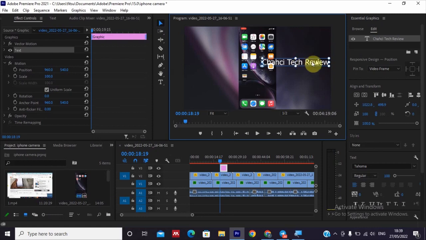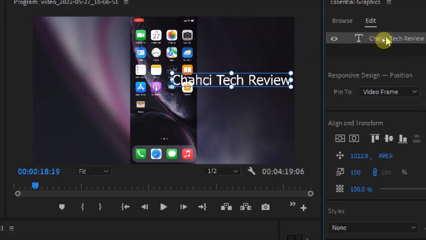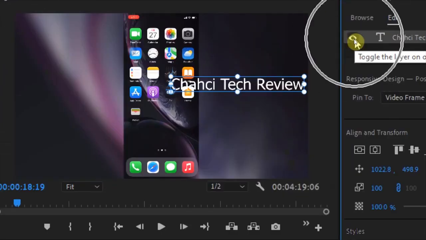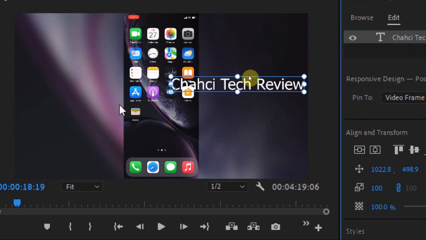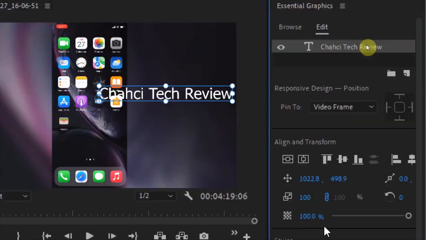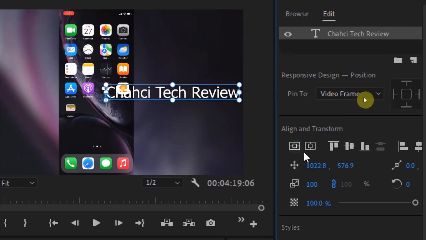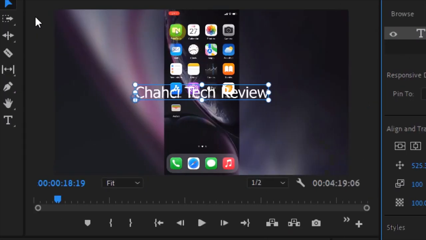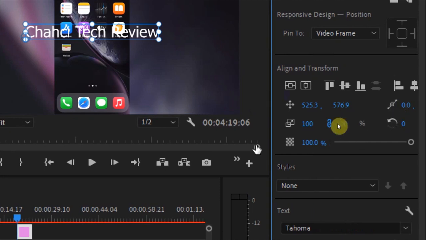So let me select the text, and here the edit section is turned on and the text is again turned on. So if you click here the eye symbol on the text, it will be hidden as you can see, but if you unlock it, it will get back there. And there are some functions that you can use for your text. You can even align it to vertically center, it will be center, or horizontally center, then it will align to horizontal center. And also you can play with the numbers to align or to transform it into different positions.